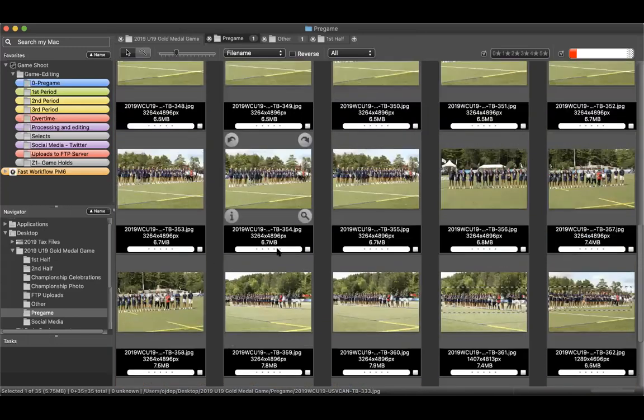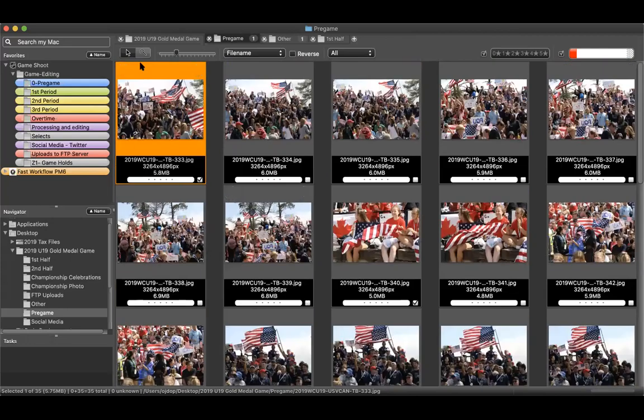And you'll see my screen right here. Here's how I break up my photos. I shoot all my pregame stuff, and all those photos go in here. First period, and for lacrosse it would be first half, then second period, third period, overtime, my processing and editing, all this sort of stuff. I put them all here.